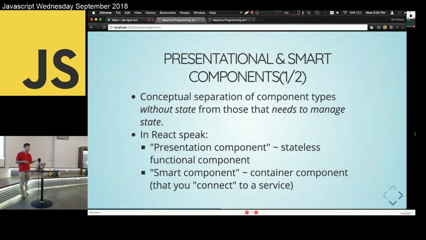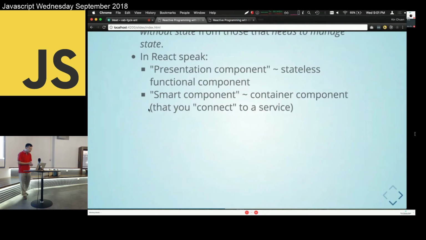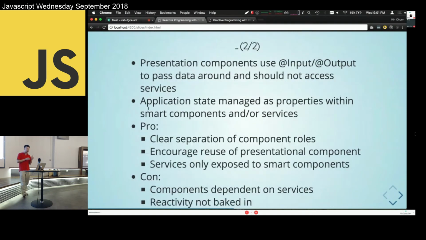If you're familiar with React and you do things like Redux, a presentational component is basically a stateless functional component, while a smart component is basically your container component, those that you connect with Redux. So you have the same concept in Angular, right? Presentational components basically use input and output annotations to pass data around, and you should not be injecting services. That's the concept. It doesn't stop you, but you should not do it, right?